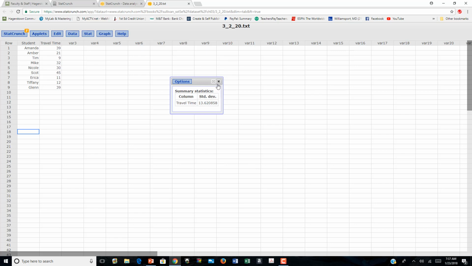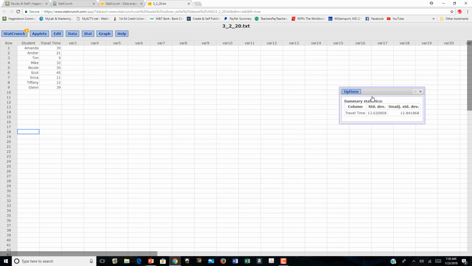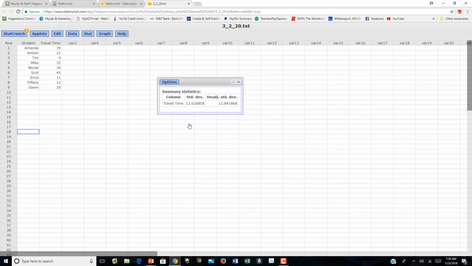Okay, now let's go under Options and Edit. This time I'm also going to go down and pick up the unadjusted standard deviation. So the first one here is going to be for a sample, this is going to be for a population. If I compute, I now have this. So for a sample, it's 13.62. If it was a population, it's 12.84.